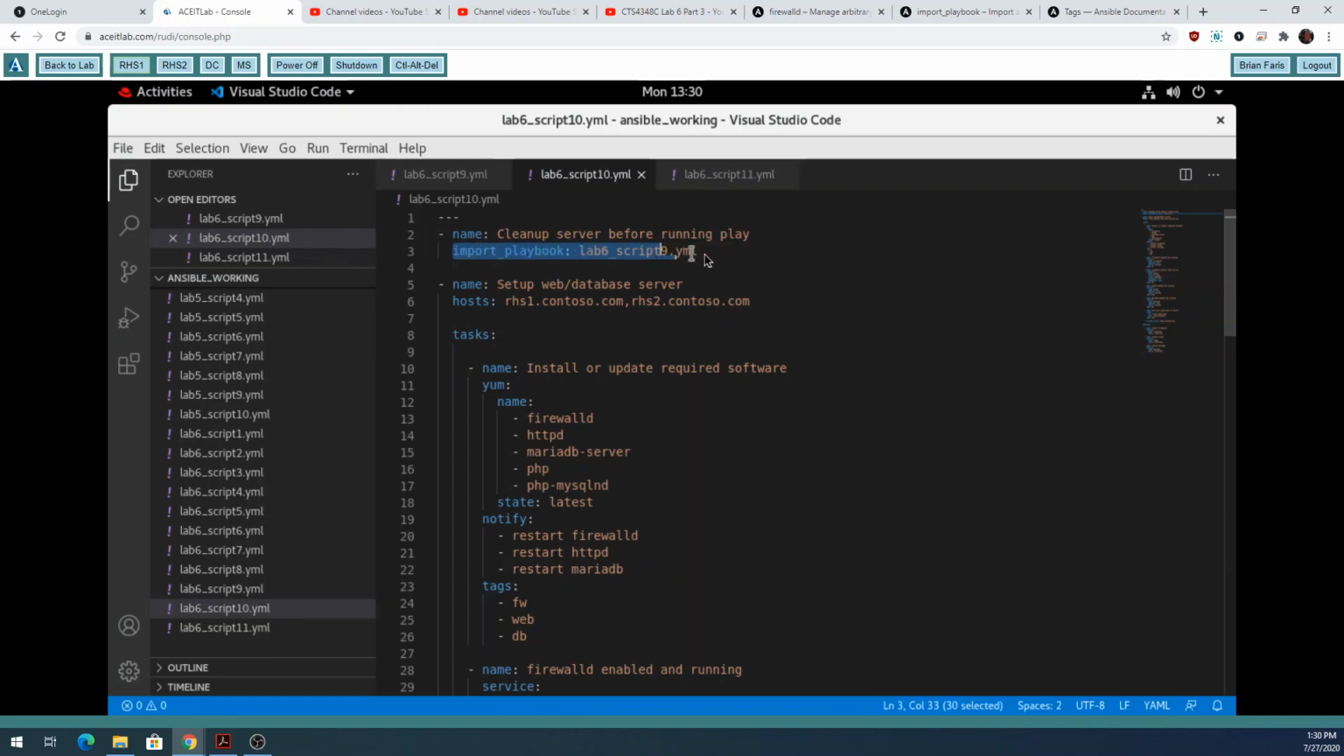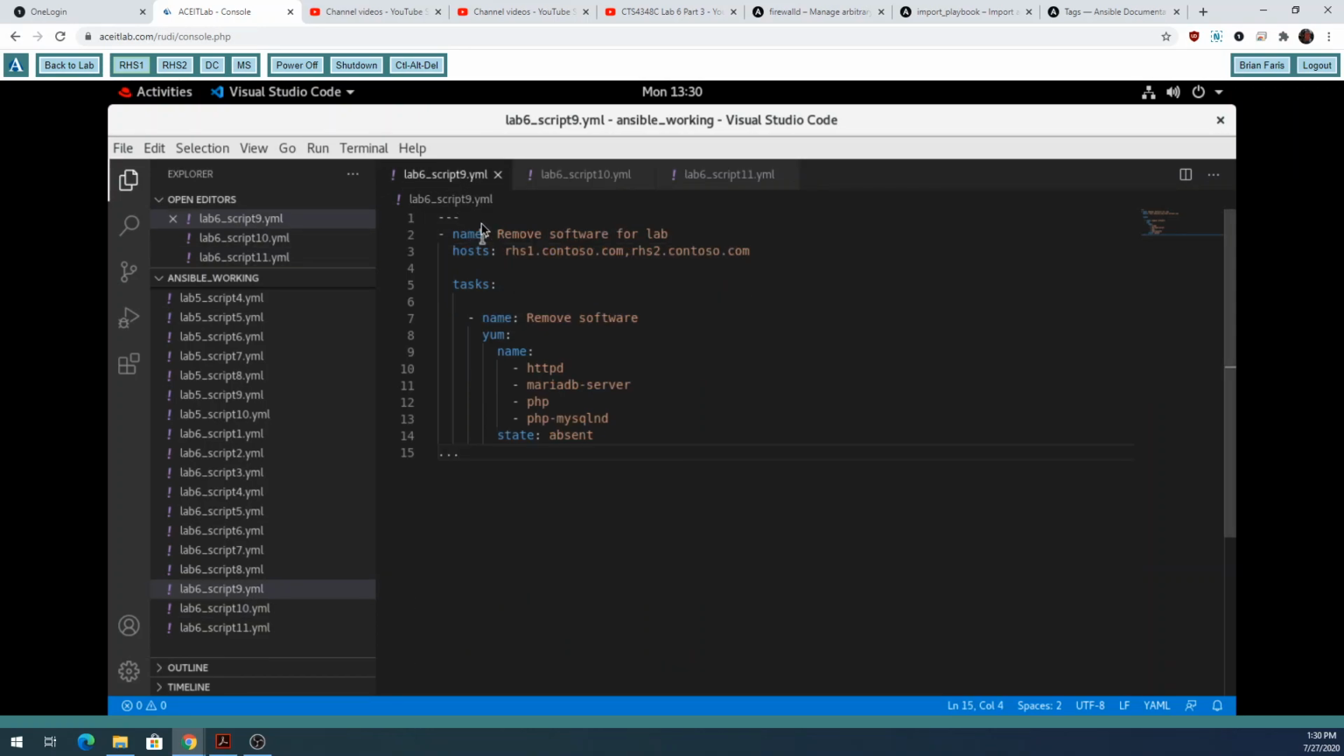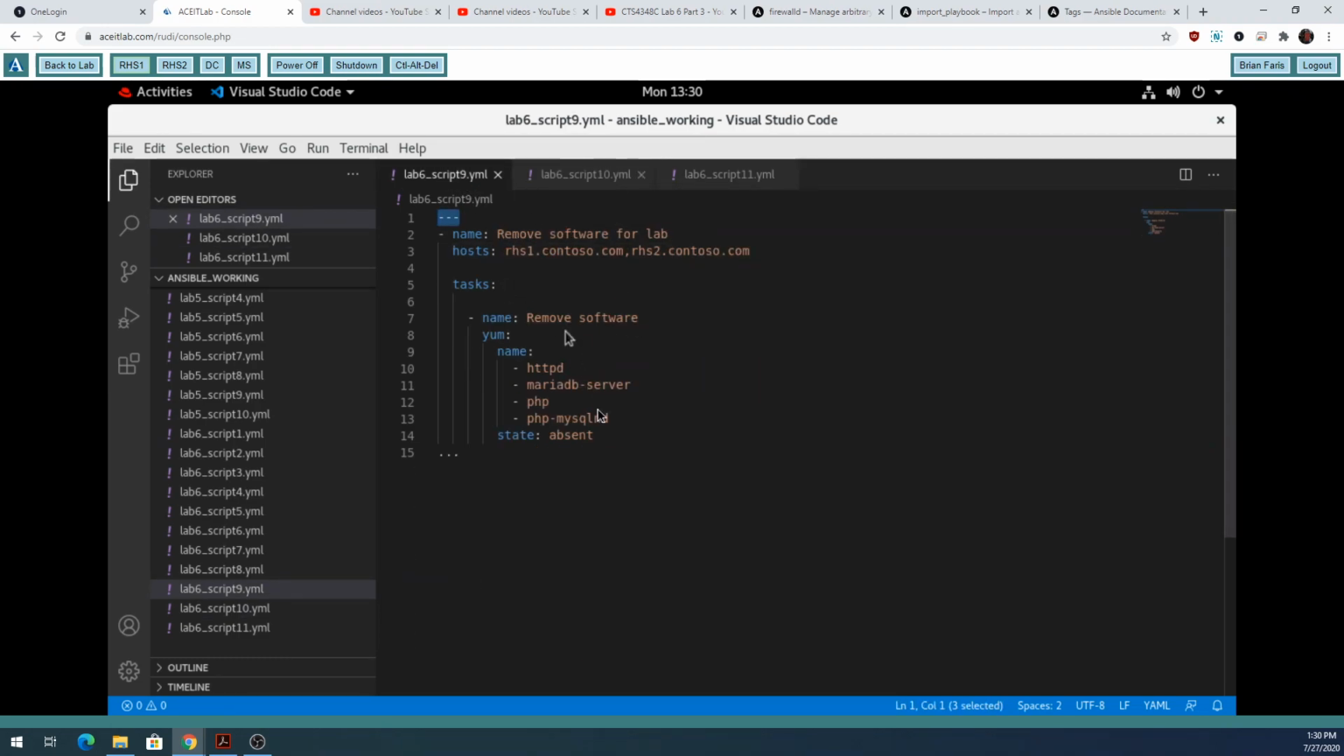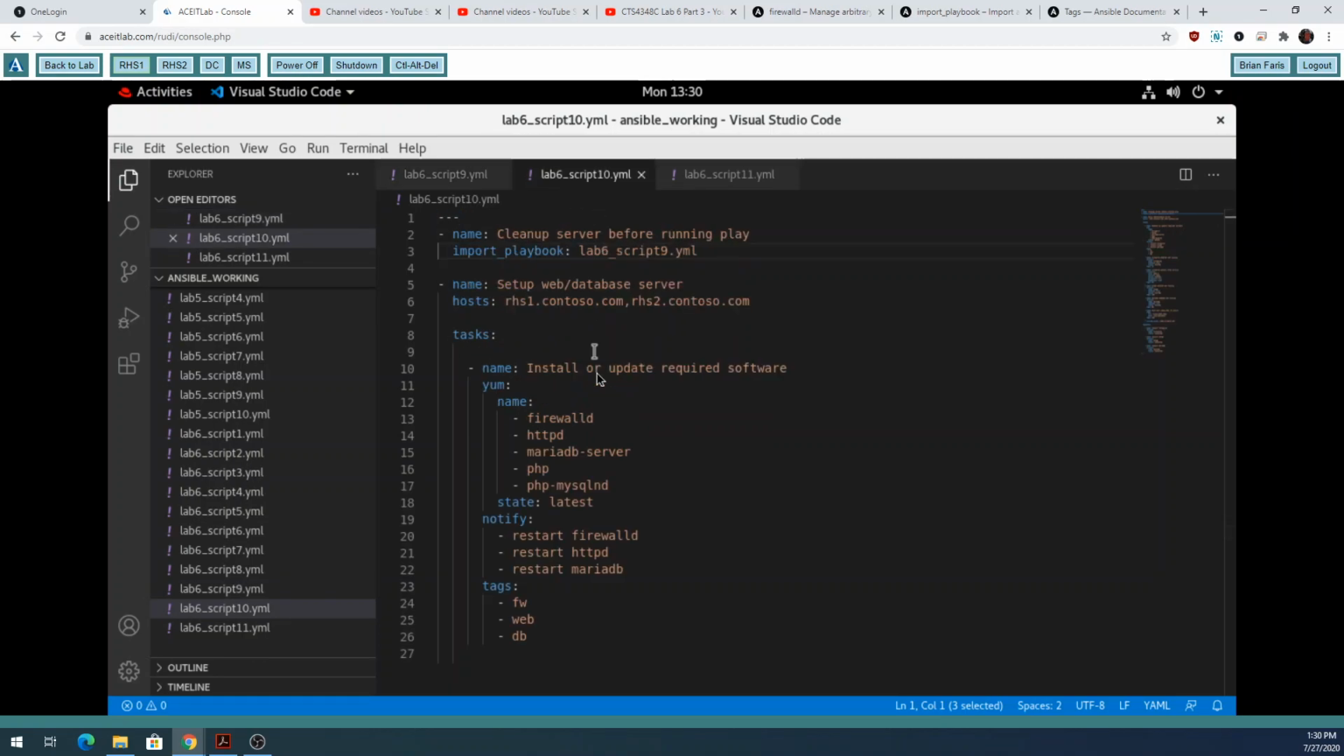So right here in the last lab, I've kind of introduced import. This is at the play level, and this is going to import another playbook. And it's going to be a complete playbook with the play. So if I go to that, I can see that it's a regular YAML file. I could run this playbook independently of another script, or I can include it in another script.